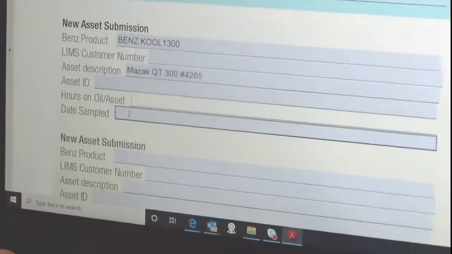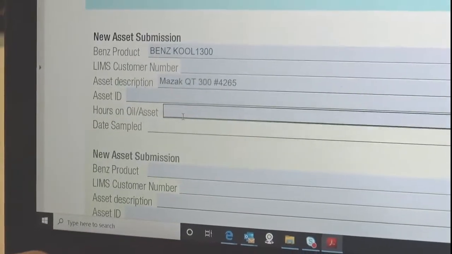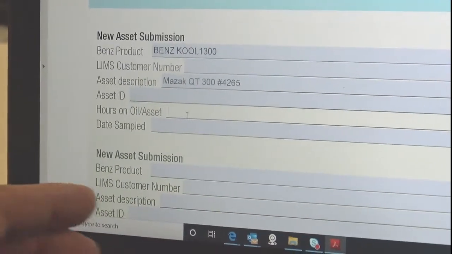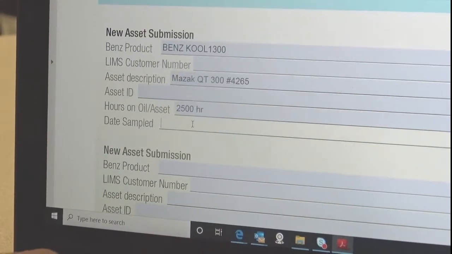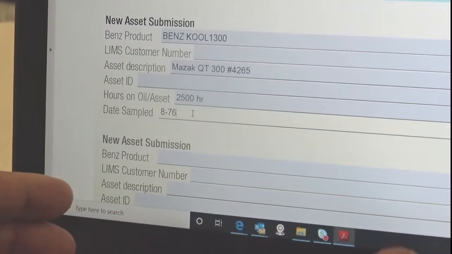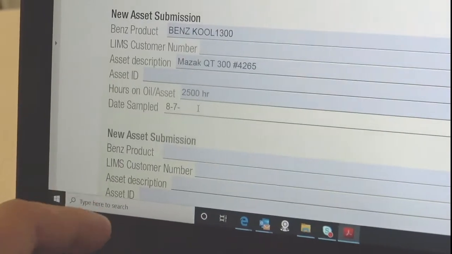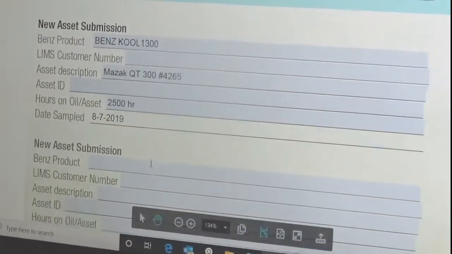The hours on the asset and the date sampled. If you have the sample ready to go, let's say the machine's got 2,500 hours on it, you can just put that in. Also the date was 8/7 of 2019 is when it was actually sampled.